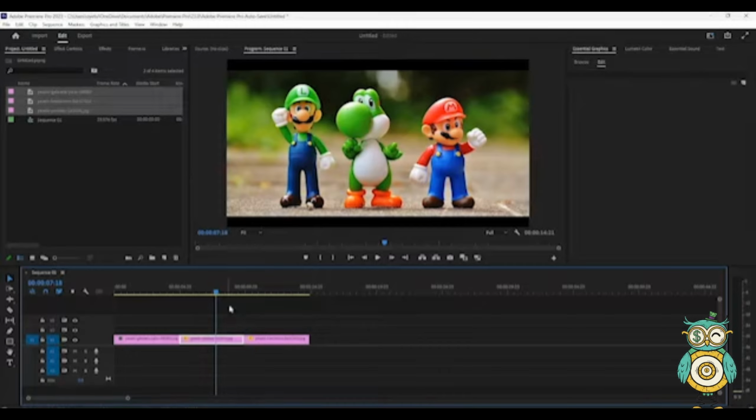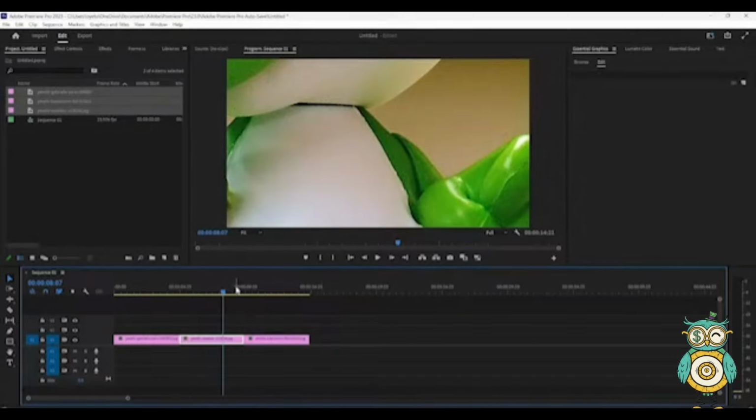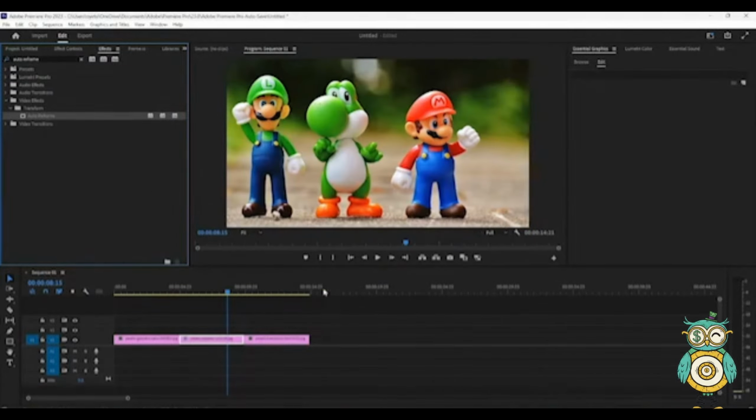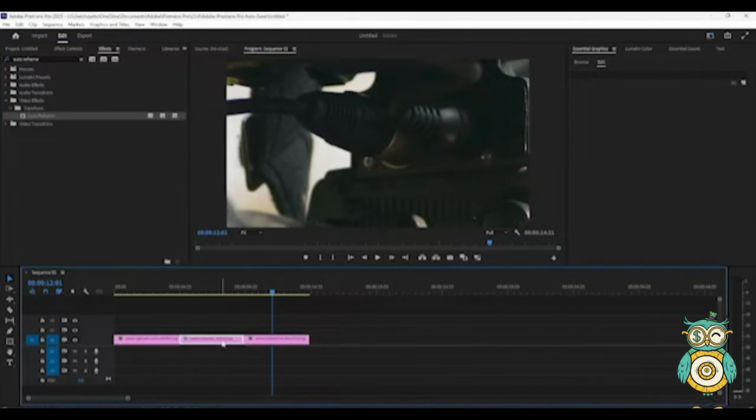So check this out. Instead of going through the hassle of manual resizing, we can use a cool feature called Auto Reframe. To find it, head over to the Effects panel and type Auto Reframe in the search box. Then just drag and drop the Auto Reframe effect onto the clip you want to resize. It magically resizes the clip to fit the frame perfectly without any extra work on our end.